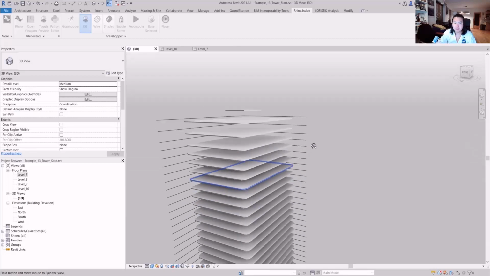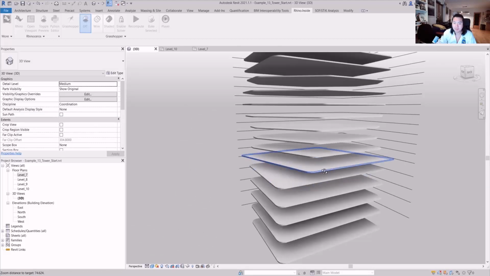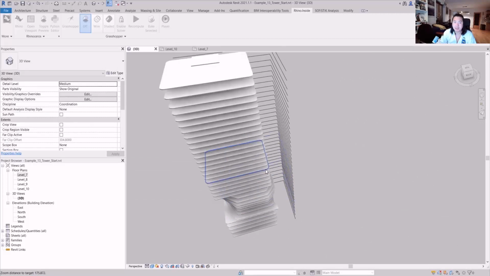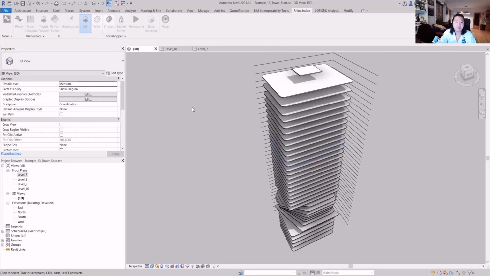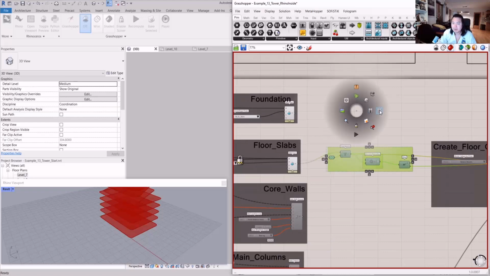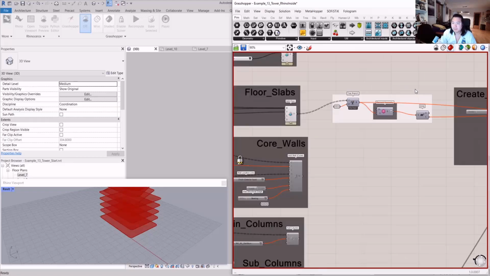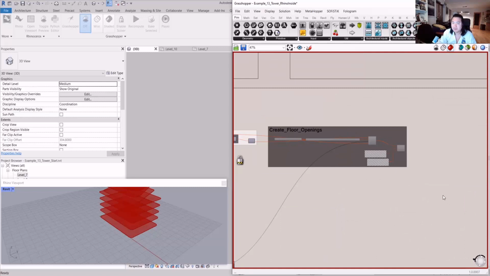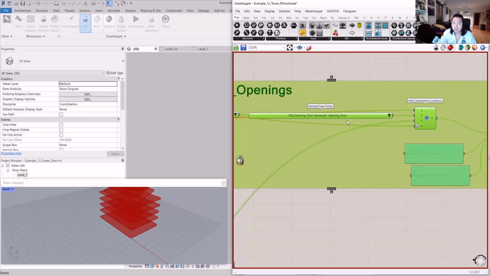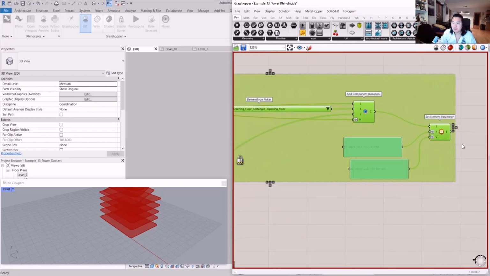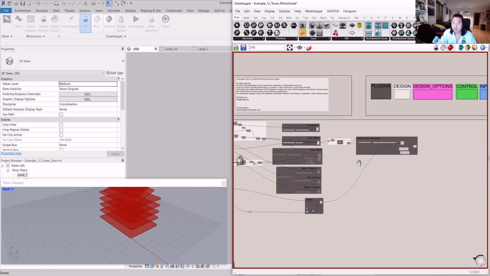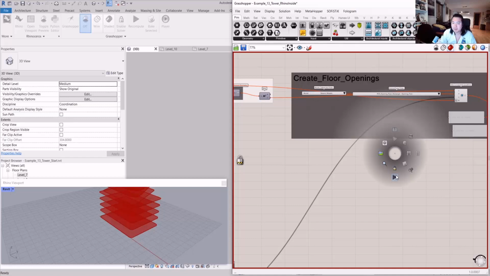And I would like to also create the openings. Of course, we can create shafts because it's a tower project, but I would like to use a family element to create openings. So in this script here, I'm gonna enable it. And right, so here we can create floor openings. I'm gonna also enable this part, so we can load a particular opening family that we can insert at the position where we need to create the opening. So I'm ready. We can recompute.